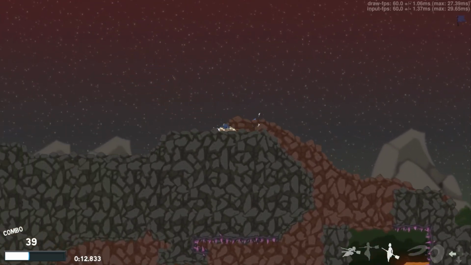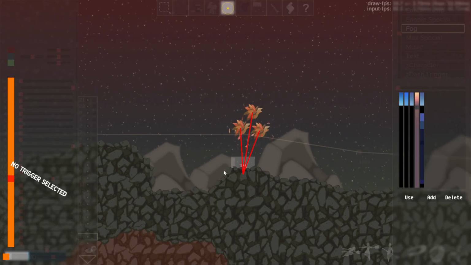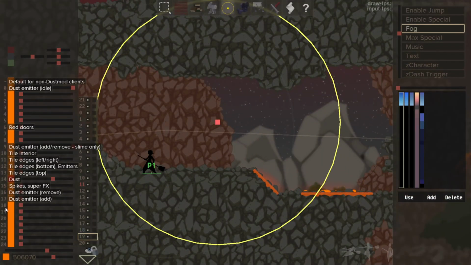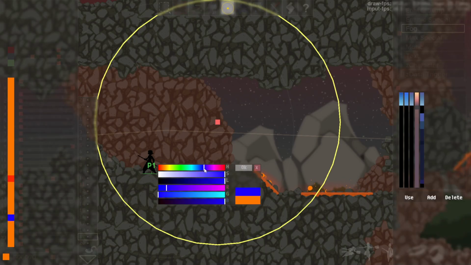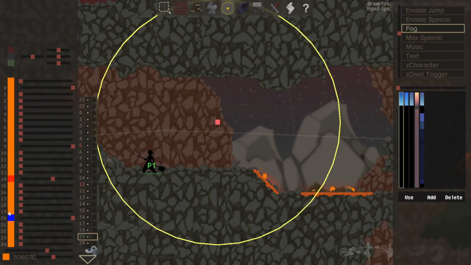Good segue into talking about sublayers for props. One of the other things we didn't mention is what do you do with all the rest of these sublayers that don't have text on them? What you do is you put props on them. So here we have a sublayer that doesn't do anything.